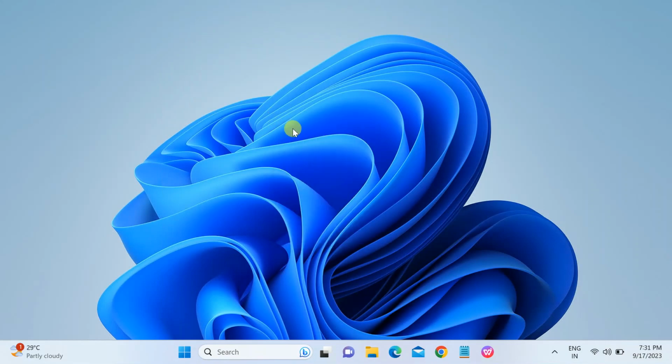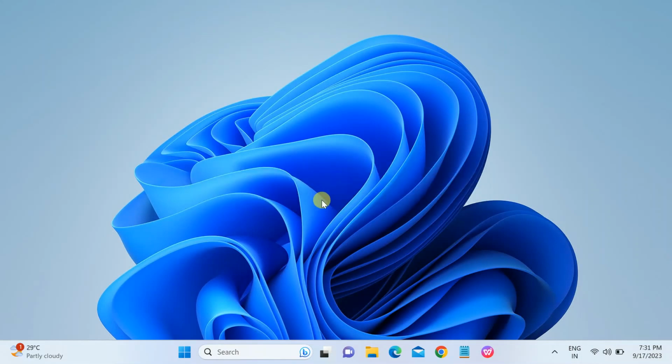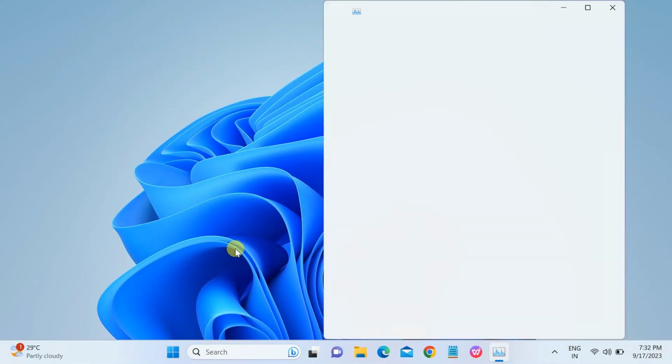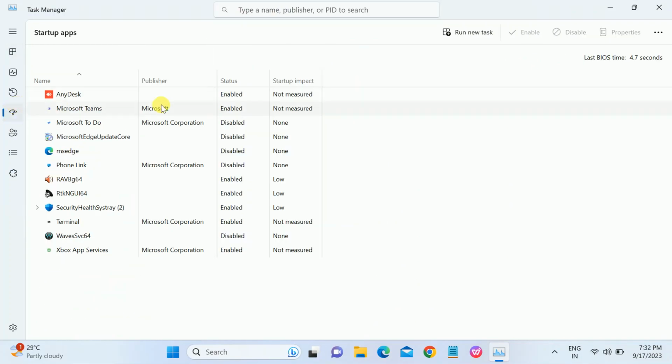If it is still not solved, we can move to the third method. In the third method, we will disable the startup apps. Startup apps are applications or programs that automatically open when you launch or reboot your Windows. Right click on the taskbar, open settings and then open Task Manager. Go to the tab which says Startup apps, click on that, and you need to disable all the running apps which are enabled here.